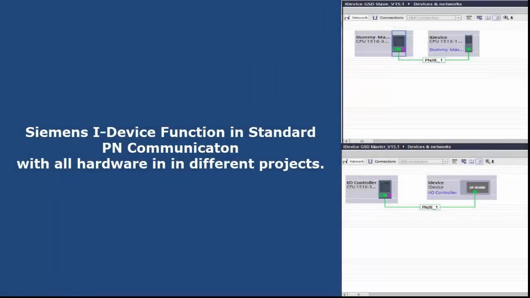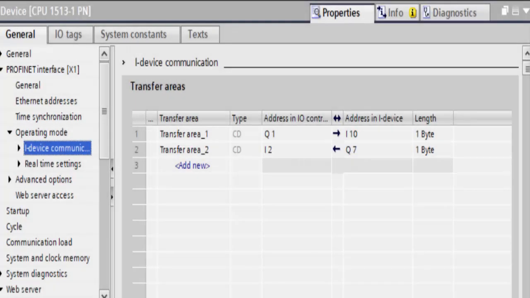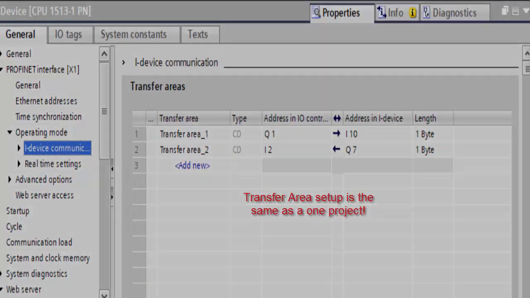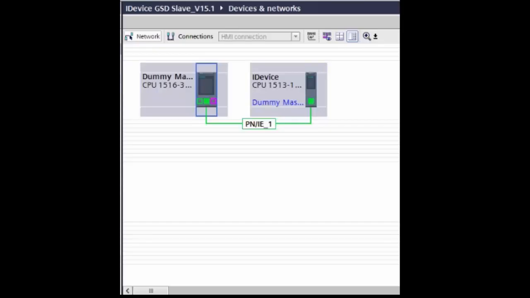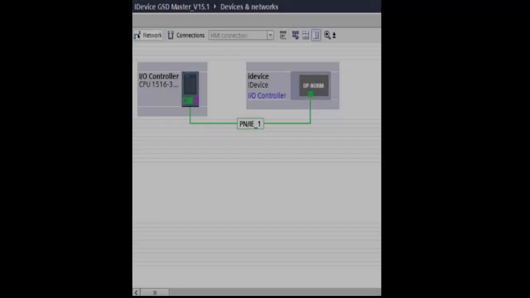iDevice can be used with hardware that are all in the same TIA Portal project or in different TIA Portal projects. Only hardware inside the same project has been shown at this point in the video. The setup procedure is the same in regards to setting up the iDevice by enabling and setting transfer areas. However, the actual hardware is different. Virtual replications of the iDevice hardware must be used when dealing with hardware in different projects.